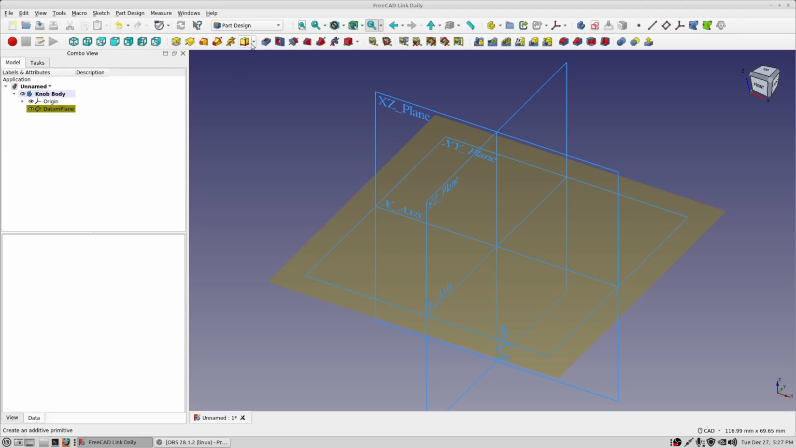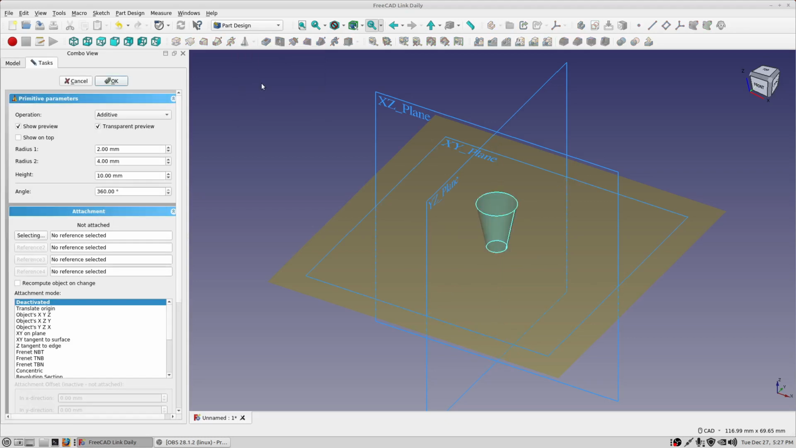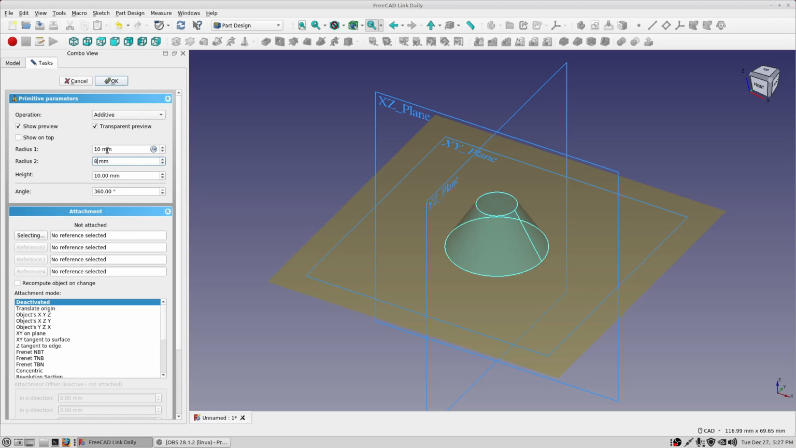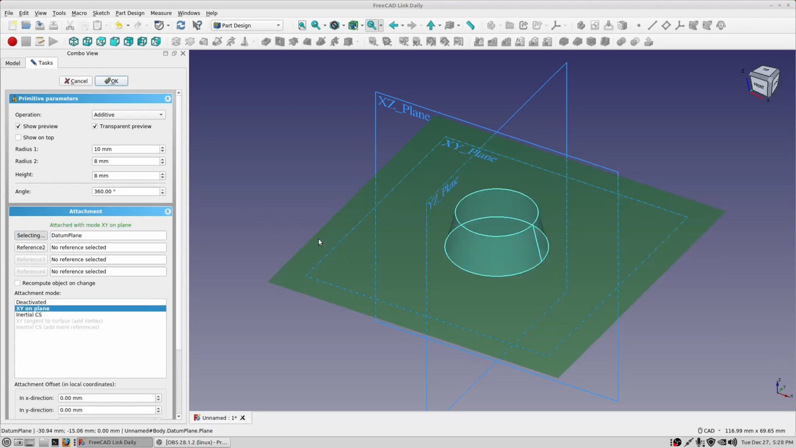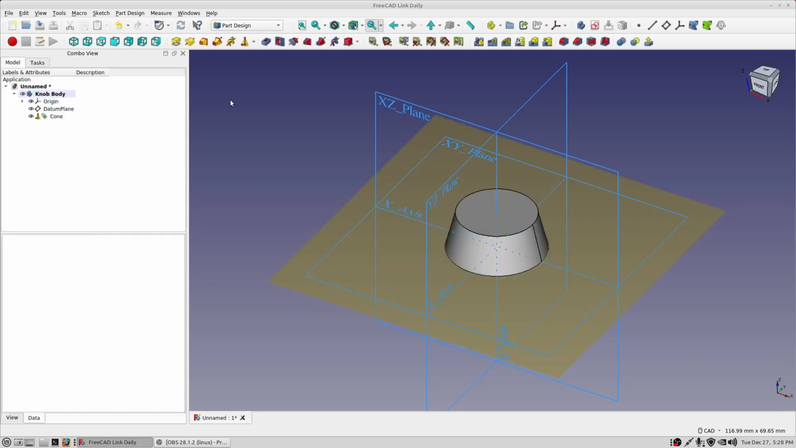So now we'll go to the additive primitives and we'll select cone right there. We'll change the values. We'll make this one 10, this one 8, this one 8, and that's good for the dimensions. And then here we want to do selecting and hit that reference plane so we get this green message attached with mode XY on plane. So we can hit OK, and there's the body of the knob.